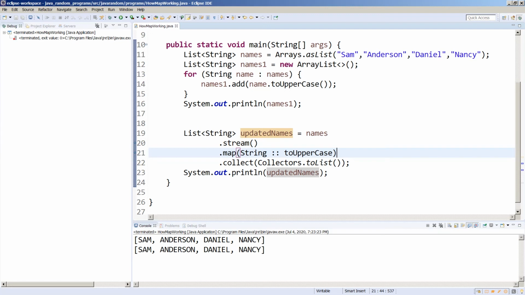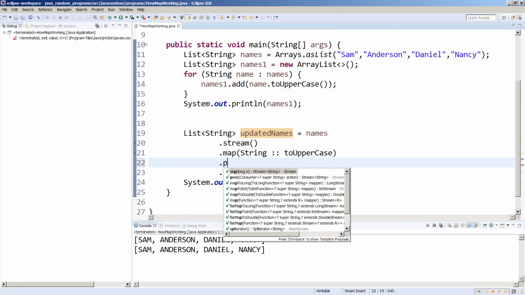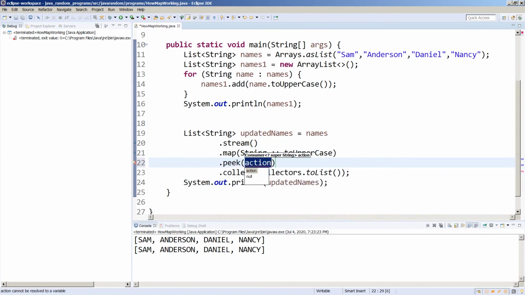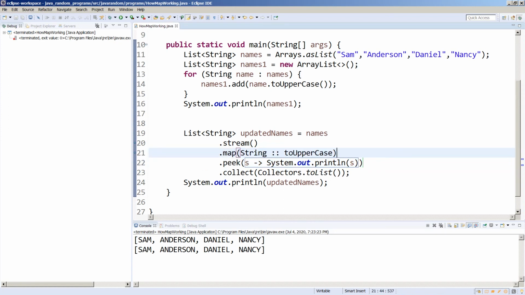Okay, but I still don't believe it. I just want to know what happened at each and every step. You can still do that. You can use the peek method, right? It will just do some printing. So I'm going to print what happens at each and every step. I'm going to use the peek method and print it here. For now I'm going to comment this one out to see the output clearly. So let's run it again.